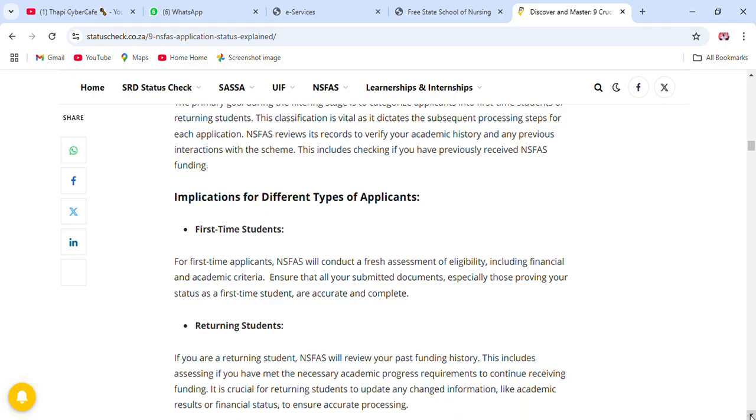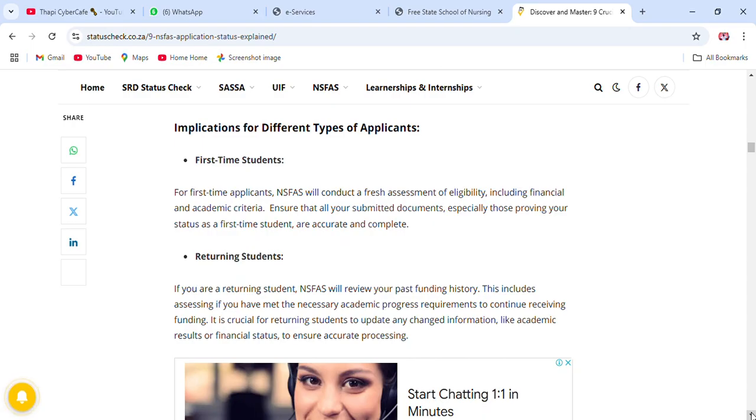Implication for different types of application. First-time students: for first-time applicants, NSFAS will conduct a fresh assessment of eligibility, including financial and academic criteria. Ensure that all your submitted documents, especially those providing your status as a first-time student, are accurate and complete. So you see, guys. And then returning students.